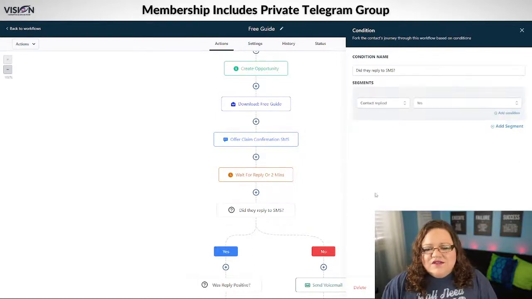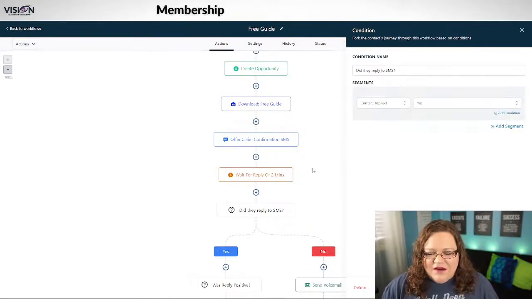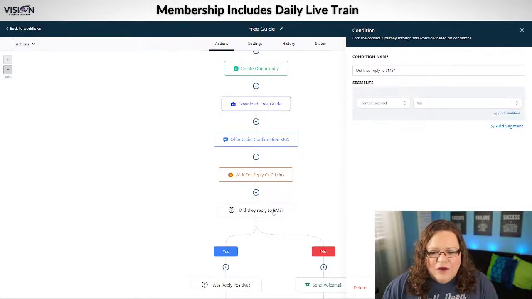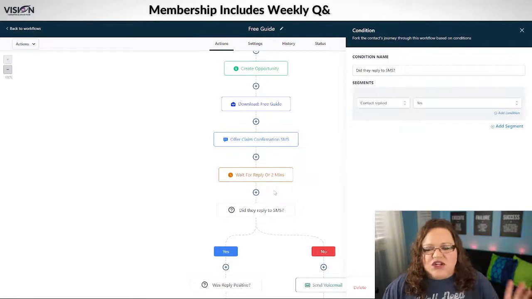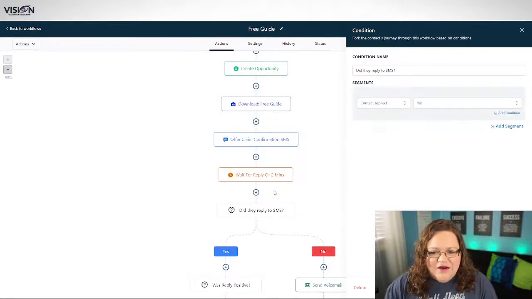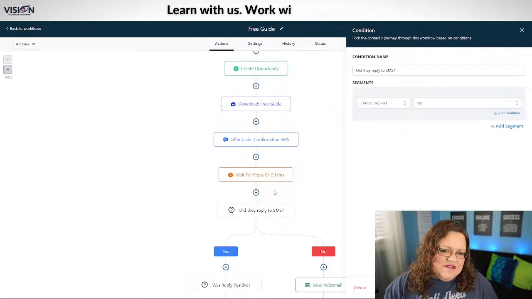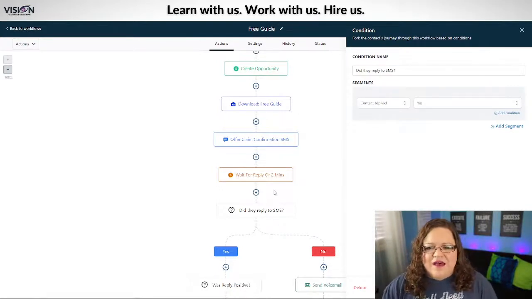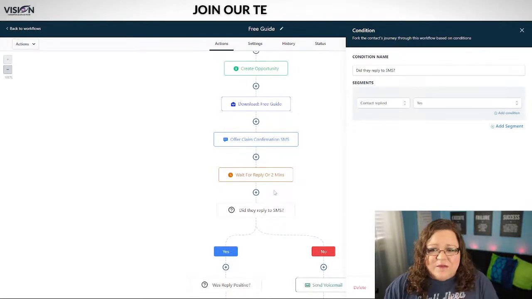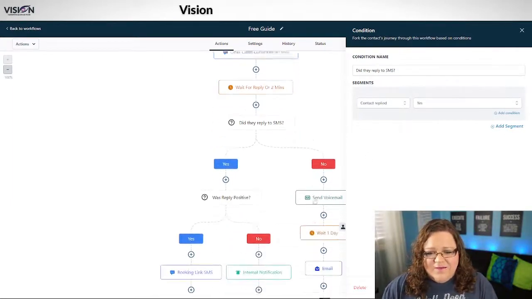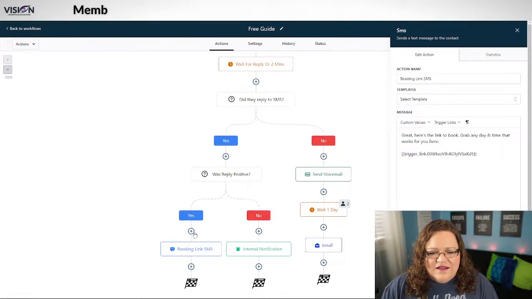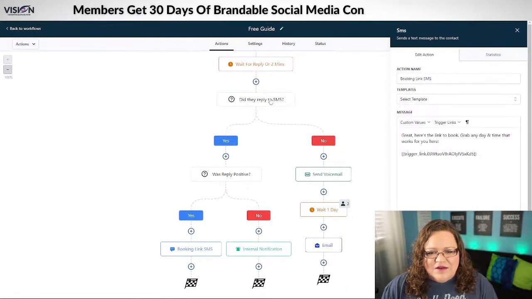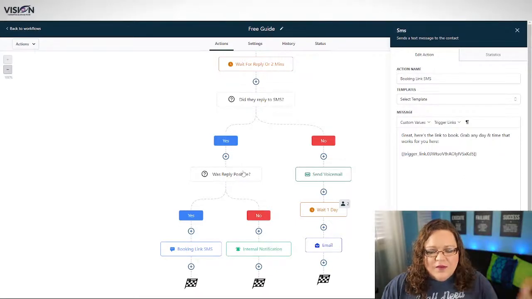Now, we're going to create a condition here, all right? Did they reply to the email, all right? So this is a conditional step, all right? Just like before, did it include these tags? Did it not include these tags? Now we're saying, did they respond to the text message? So the contact replied yes, okay? So if they replied yes, we are going to send them this message. Okay, so it says, did they reply? Yes. Was the reply positive?